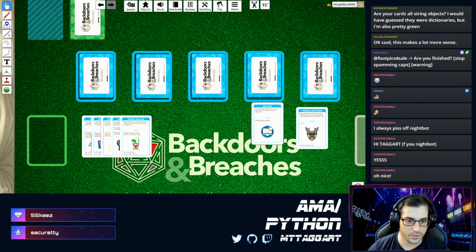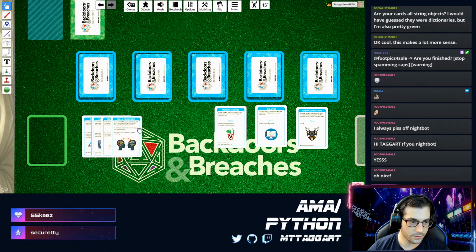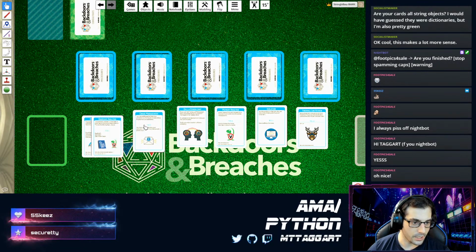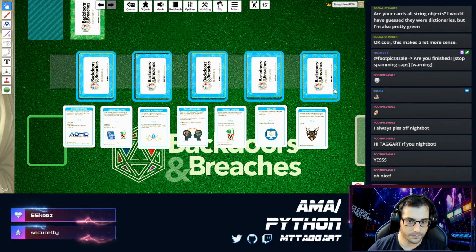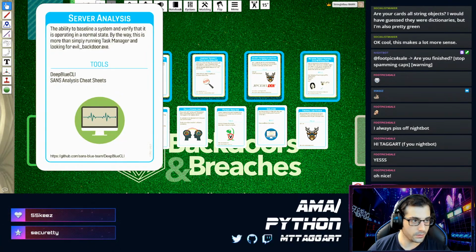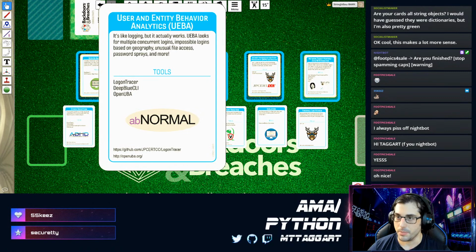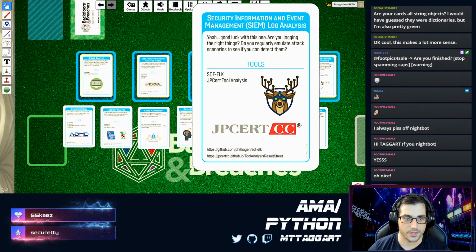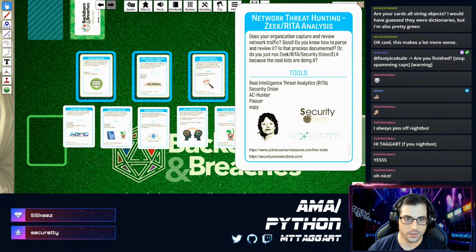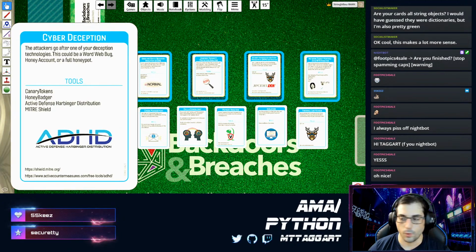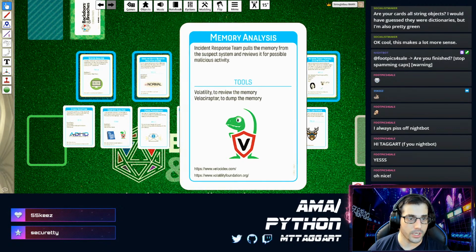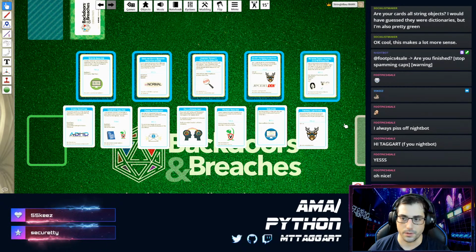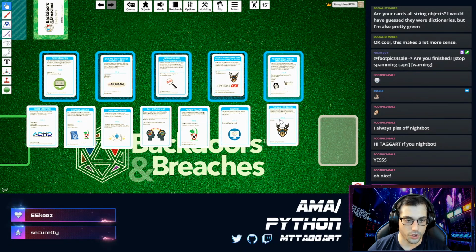So these are the procedures as listed. And we'll take a closer look at all of these. Right? Server analysis, UEBA, endpoint security protection analysis, SIM, NetFlow, cyber deception. Ooh, that's the one I needed to add to the poll. Crisis management, call a consultant, which is new. Memory analysis, isolation, firewall log review. So like these are the things that you as the players choose to do, right?